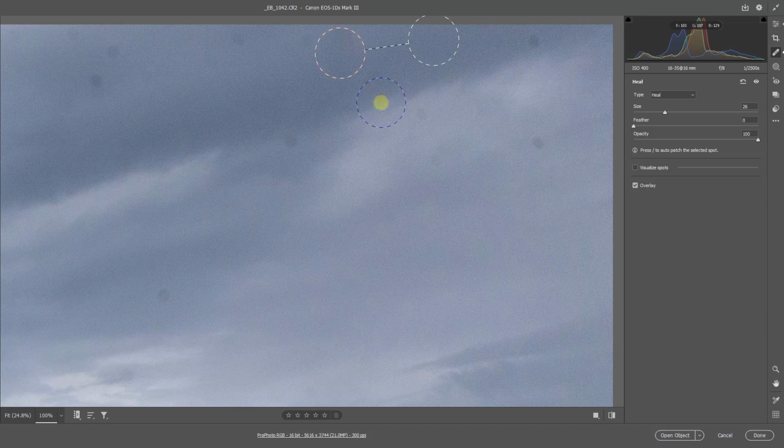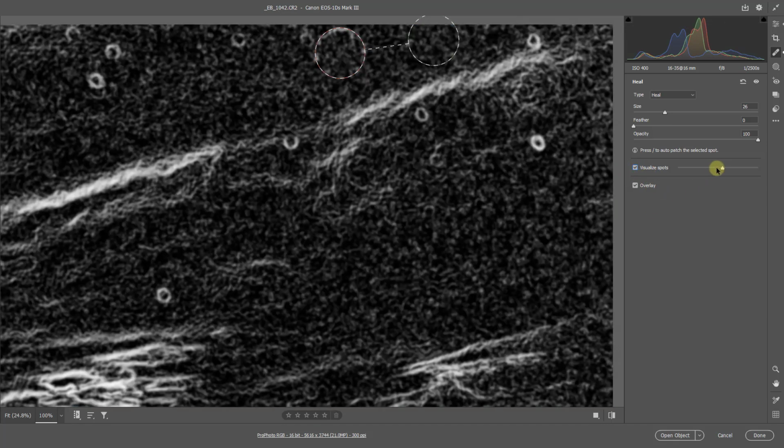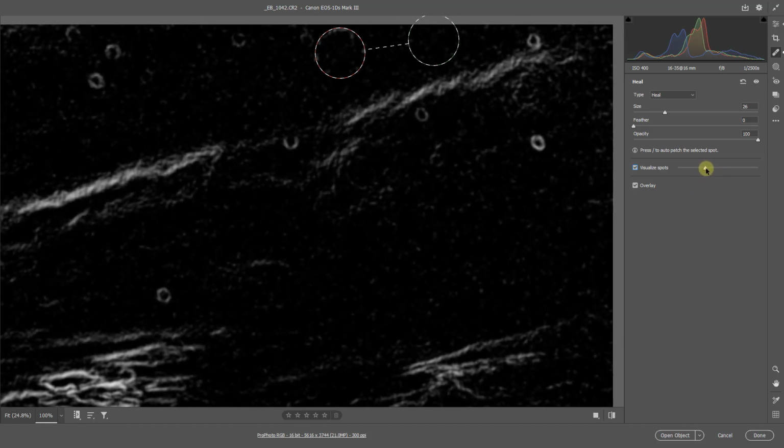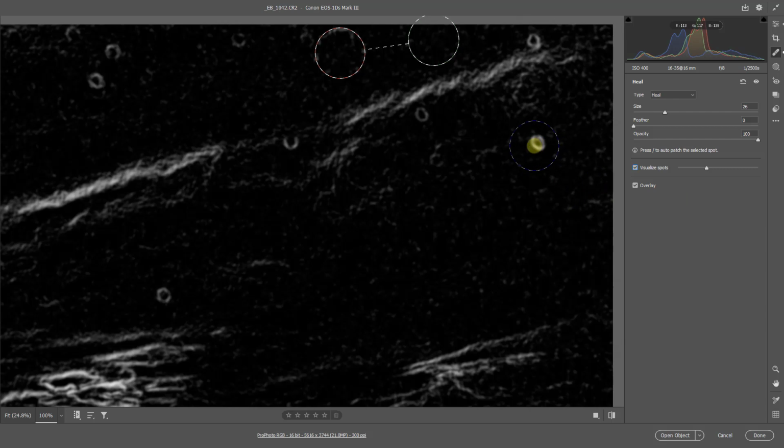Sometimes the dust spots can be very faint, and we do have some way here to show those spots up much more clearly. Over here, just tick the visualize spots, adjust the slider here until they show up plain and simple. Then all we've got to do, put our cursor over each spot, give a click, and they'll be repaired.